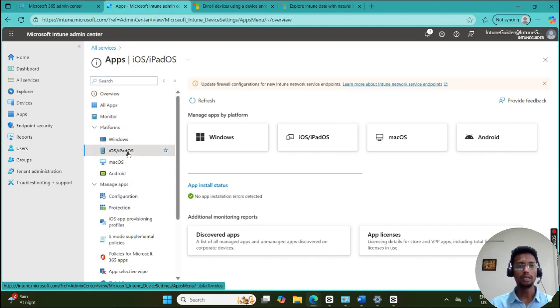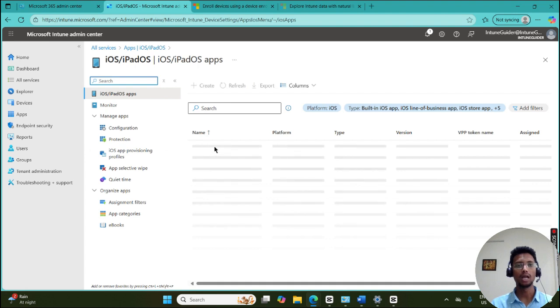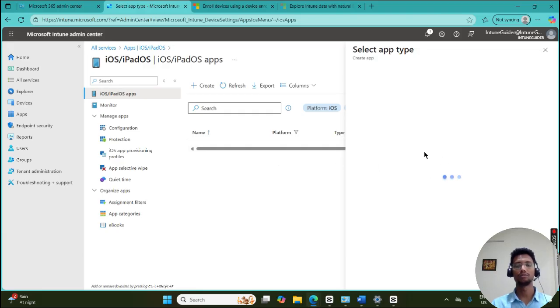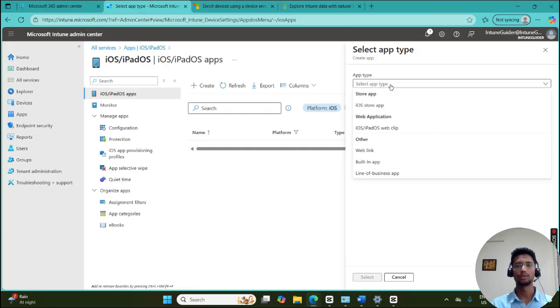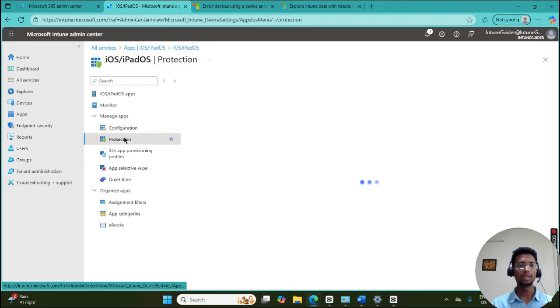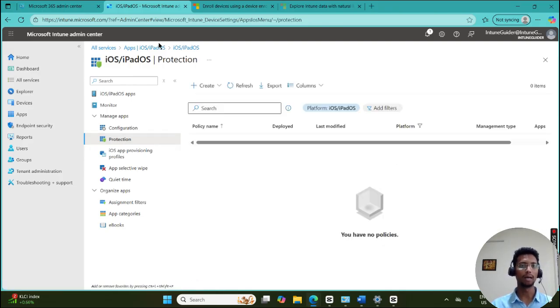In iOS, you can create apps from Apple Business Manager, or you can directly add applications from the App Store. It also has the functionality of built-in app, web link, line of business applications. We will see in upcoming videos. We can create app protection policies to protect application sensitive data on personal mobiles. These options we will see in upcoming videos.